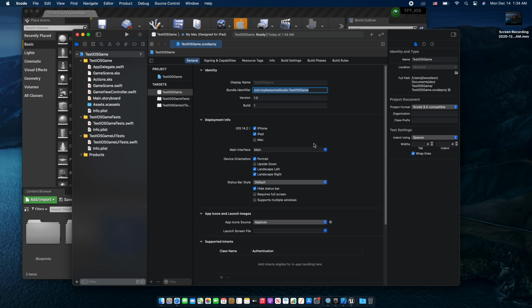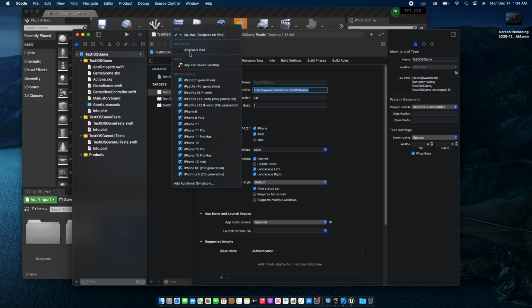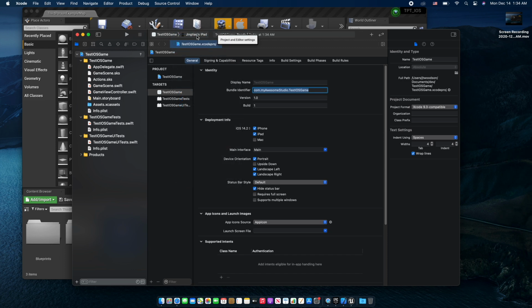But let's try if we can port this thing to the iPad. So we need an Apple device. I do have an iPad hooked up to my computer. Just do the same thing. If you have an iPhone, just connect it using your USB cable. And you should be able to see it in here, right? That's my iPad here. Okay, choose that.